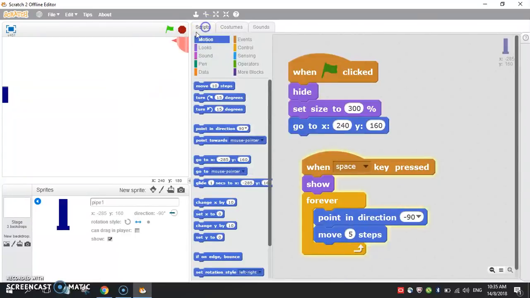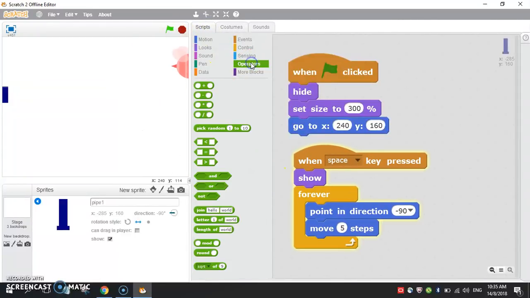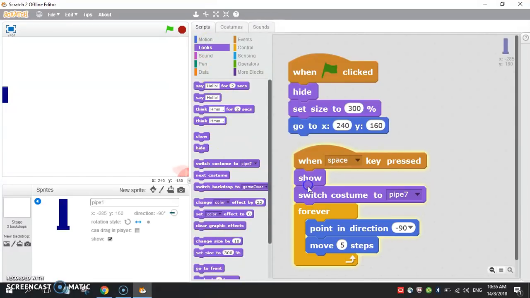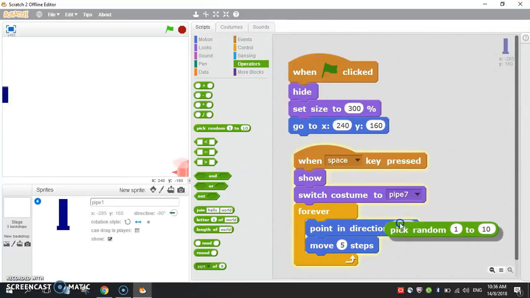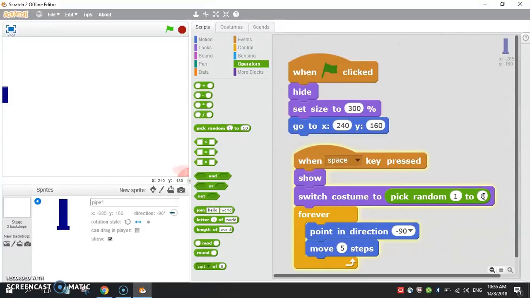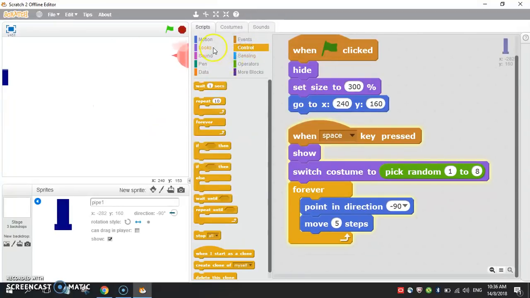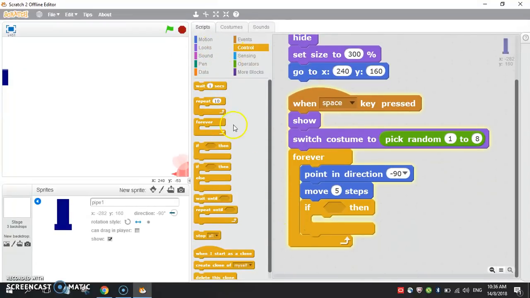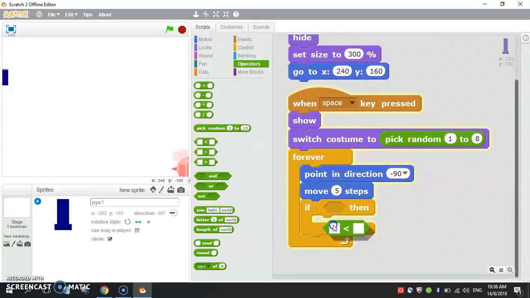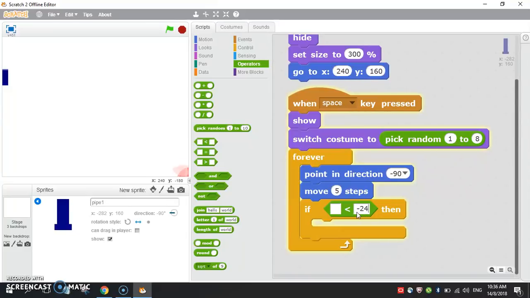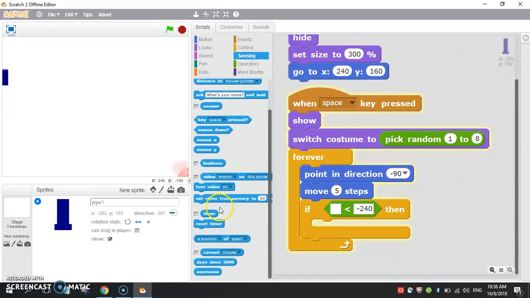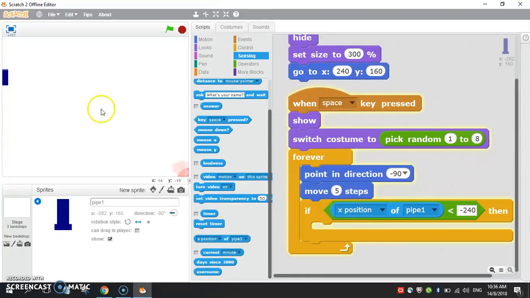Alright. Okay, next, I'm going to randomize this, so it's going to switch costume to show up and choose a costume, 1, 2, 8, right, so press spacebar, okay, maybe a middle one, alright. Okay, now when it touches the other end, right? If it touches when X value, now if sensing, now the position is less than -240, position of what, of the pipe, let's go down to the pipe of pipe 1. Right, it's less than 240.